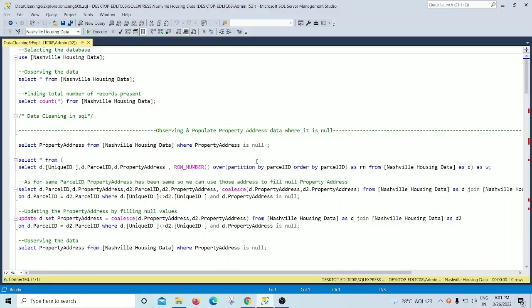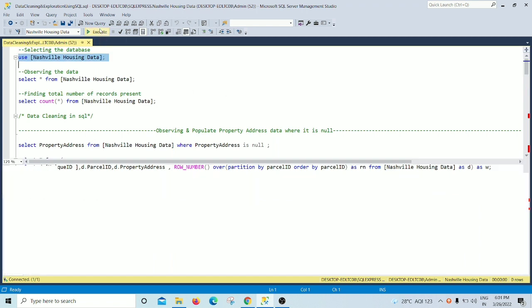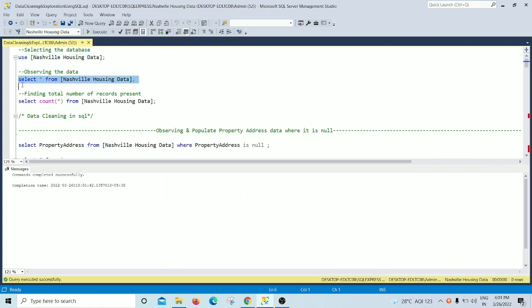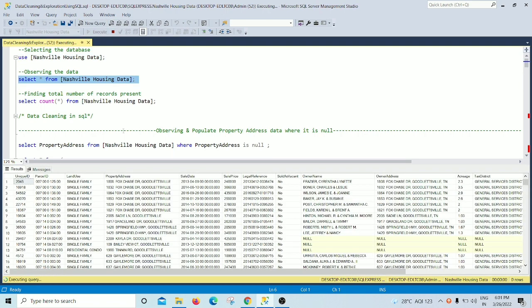In this video, I will be going through my SQL project regarding data cleaning and exploration of Nashville Housing Data using SQL. The tool I have used is Microsoft SQL Server. The first step is selecting the particular database and observing the data. Here we can see that we have unique ID, parcel ID, land use, the property address, sale price, owner name, and owner address regarding that particular property.